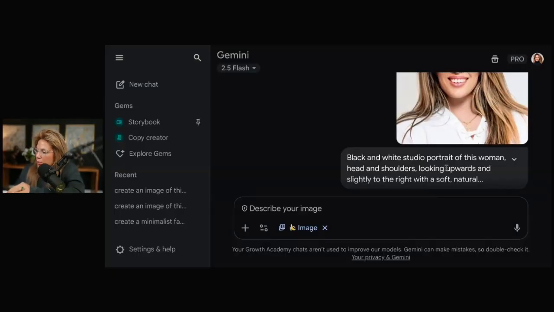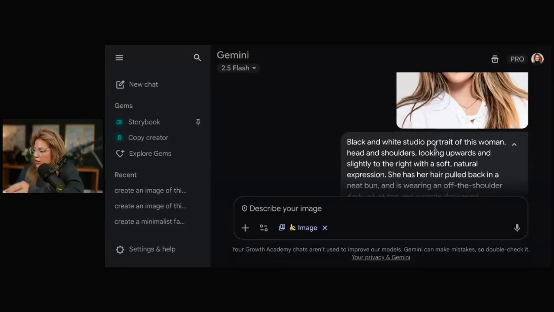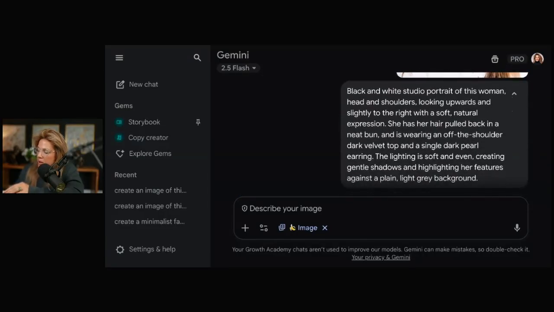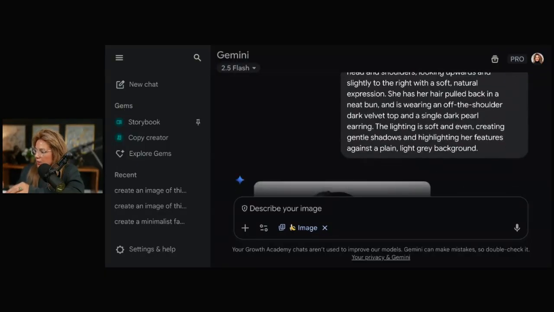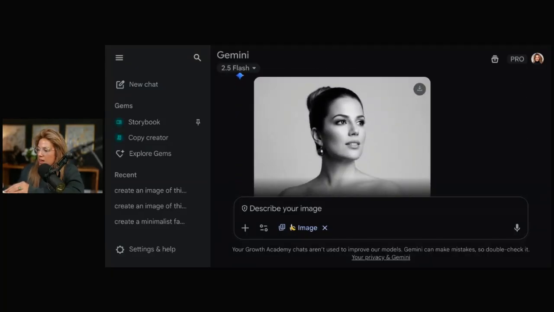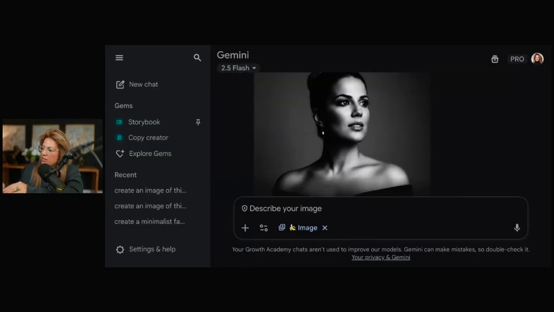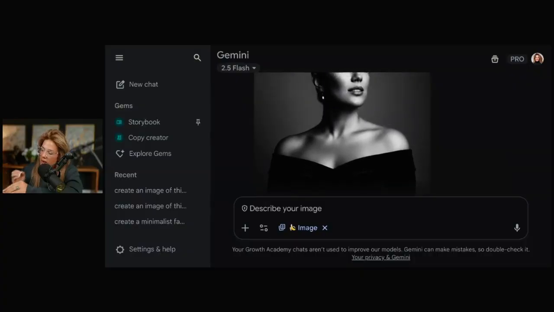Black and white studio portrait of this woman, head and shoulders looking upwards and slightly to the right with a soft, natural expression. She has her hair pulled back in a neat bun and is wearing an off-the-shoulder dark velvet top and a single dark pearl earring. The lighting is soft and even, creating gentle shadows and highlighting her features against a plain light gray background. Here's the photo that it came up with, and it included the singular pearl earring. Then I said, enhance the contrast, depth, and shadows. And I got more of what I was looking for here.